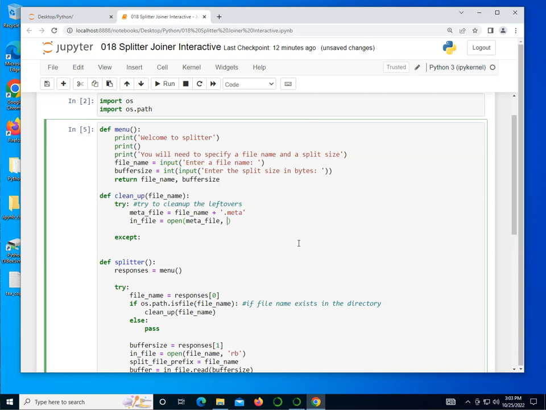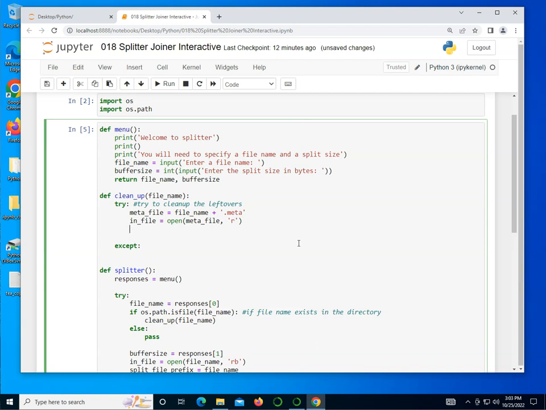Okay, and this is for reading mode. So once it's open, I'm going to take my meta info. It's a new variable. Basically, each line is part of this. I'm going to take input file dot readlines. You may recall from when I was showing you how to work with files that readlines reads every line in a text file and returns a list. So each line becomes an element of the list.